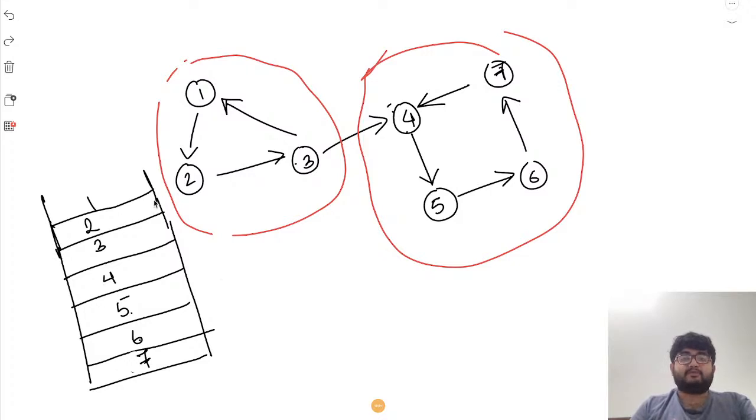Now once we have that, what we'll do is we'll generate the reverse graph, right? In this, we are sure that all the paths here are from left to right, or from top to bottom. All the paths will be from top to bottom that we have. So we'll generate the reverse graph for this, right? So what is the reverse graph?